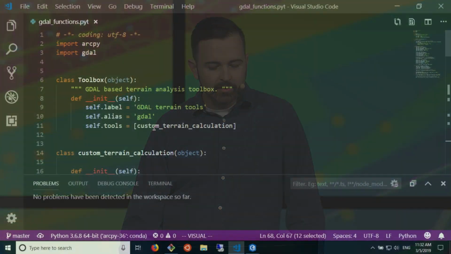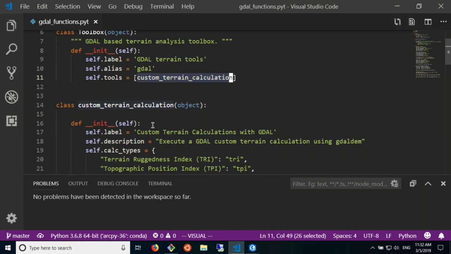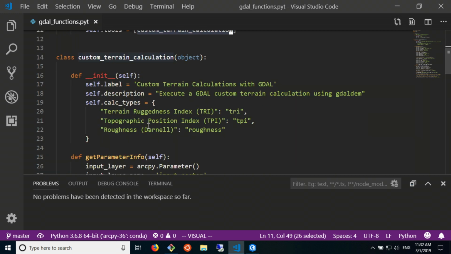All we need to do is set up this initialization, and then we create a list here of class names, one class name for each tool. In our case, we only have this one tool. And in that tool, we again set up some information about it. And here we have a dictionary that's mapping between the nice names we want to see in the UI and the underlying algorithm name that GDAL uses.